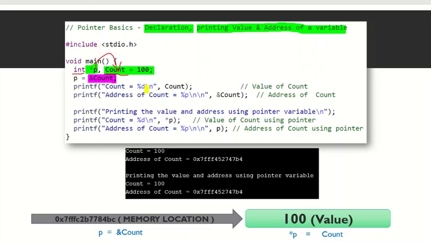These two lines are the same lines that we have written in the previous example. Just by using the variable name, we are printing the value and the address. Count will display the value and ampersand count will display the address of that value. And we are using %p as the format specifier here. Next we will see how the pointer variable can be used for printing the value and the address.